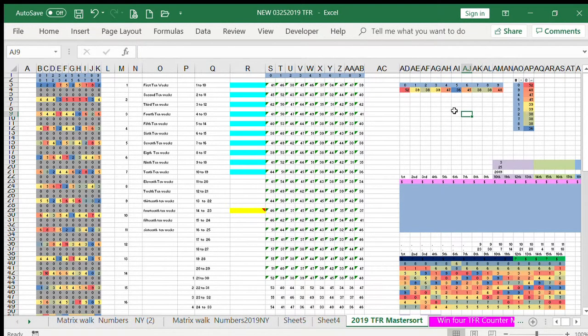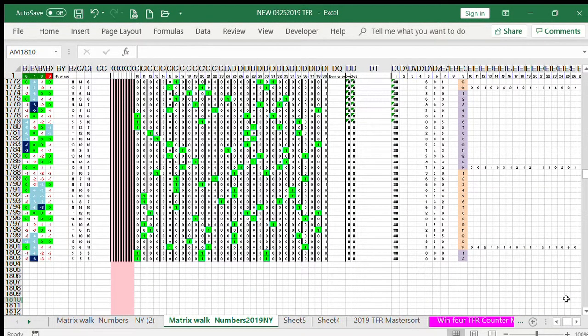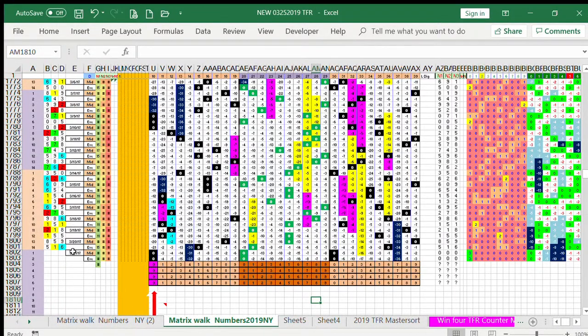This file, this sheet, is made up of three different elements. The first element is the matrix walk numbers 2019 New York. This was an old file that I resurrected from March 22nd, 2017, so I've renamed it 325 because that's today. The matrix walk numbers is basically the Lotto graph, aka the drawing sensei chart, and I have the numbers entered in.